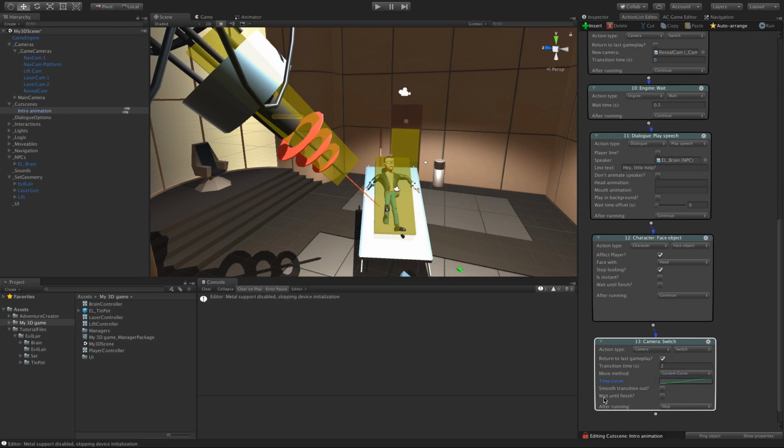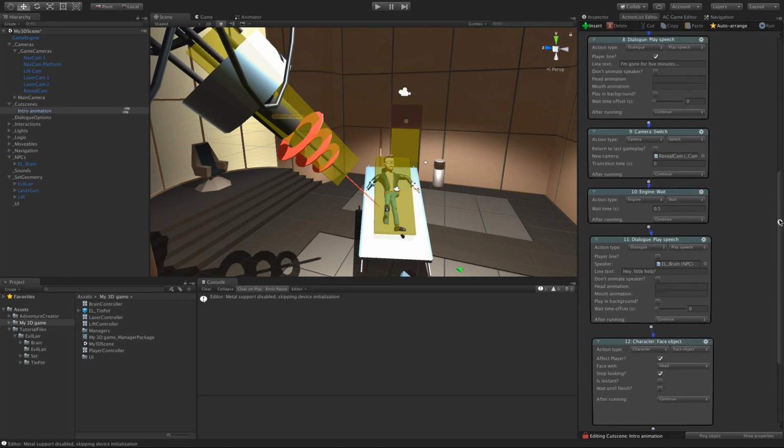And if I leave wait until finish unchecked, then it means that the action list will actually end as soon as this is run for the first time. So we'll begin gameplay while this action is actually still taking effect. One other thing I forgot, and that's to actually close these lift doors again.